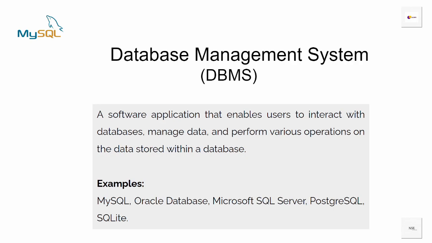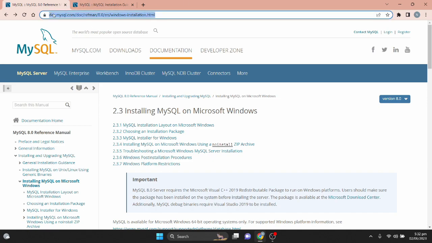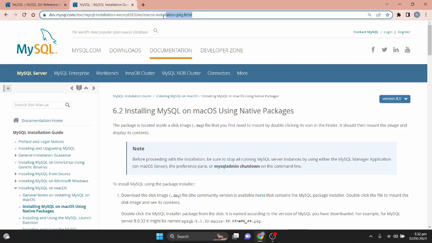However, in this course, we will use MySQL. And to be able to use MySQL, you have to install MySQL on your computer. Let's see how to do that. You have to install MySQL based on your operating system. For Windows, visit this link. I'll provide it in the description. For Mac, visit this link. It has also been provided in the description.